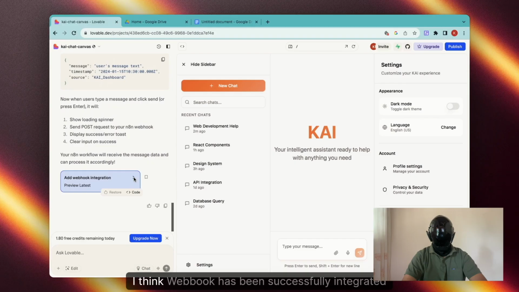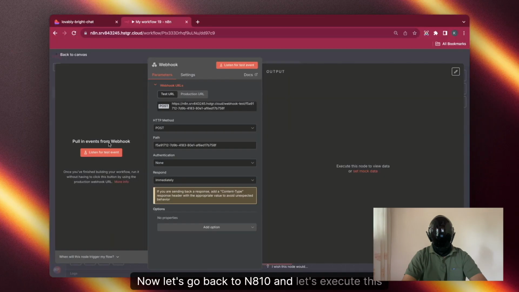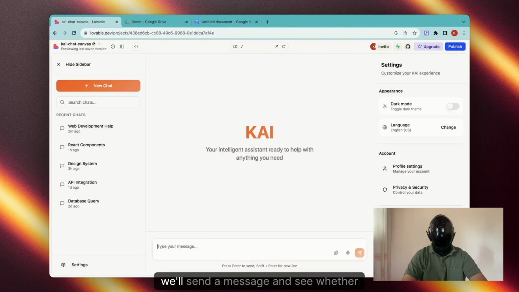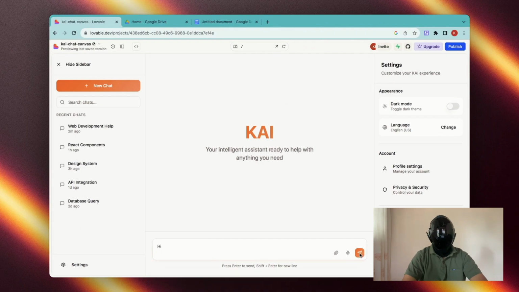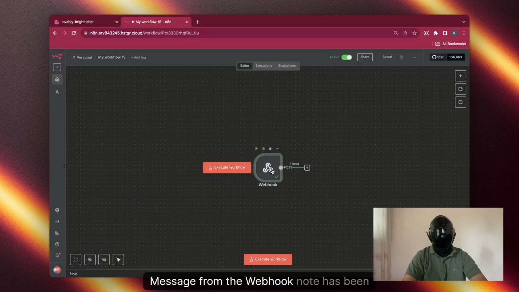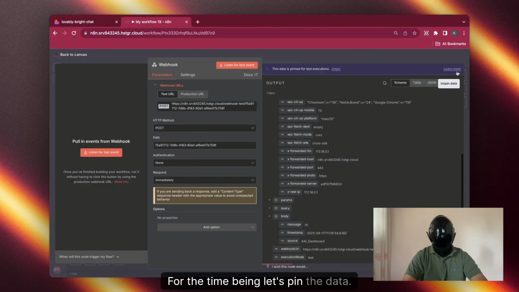Okay, I think the webhook has been successfully integrated into the code within the chat interface. Now let's go back to n8n and execute this webhook node, and now we'll send a message and see whether it will be triggered through the webhook. Yeah, our message from the webhook has been successfully triggered. For the time being, let's move further.